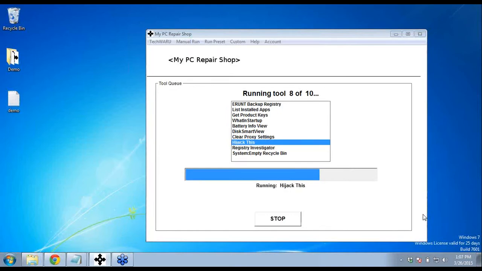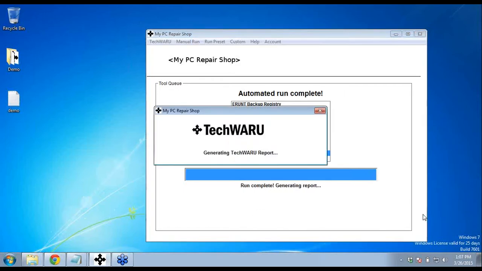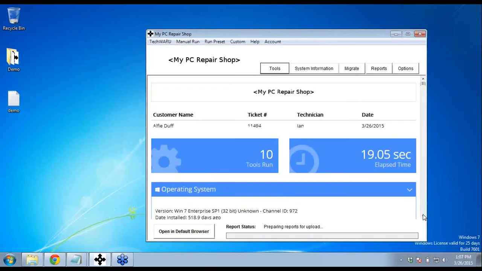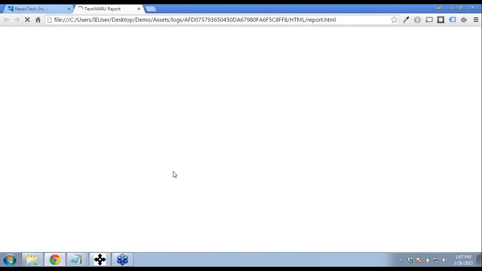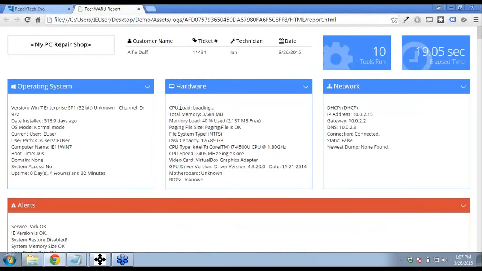And at the end here, we're going to have a full-fledged HTML report that we can use to view the results, and we can even print it out, give it to our clients, keep it for records, whatever we need to do. So here we have the report. It's being uploaded to Tech Portal right now. Now that that is done, I'm going to open this up in the default browser. It's just a better viewing experience than having to go through here on the small little screen.